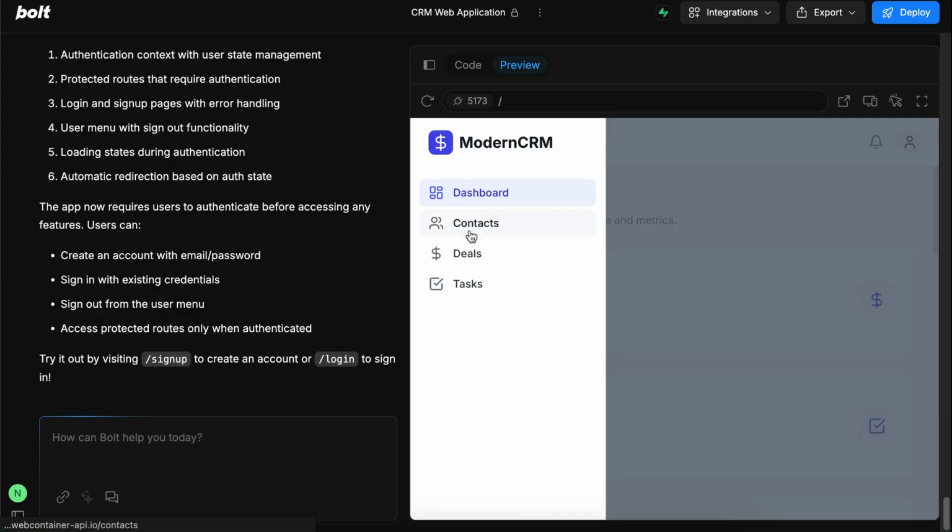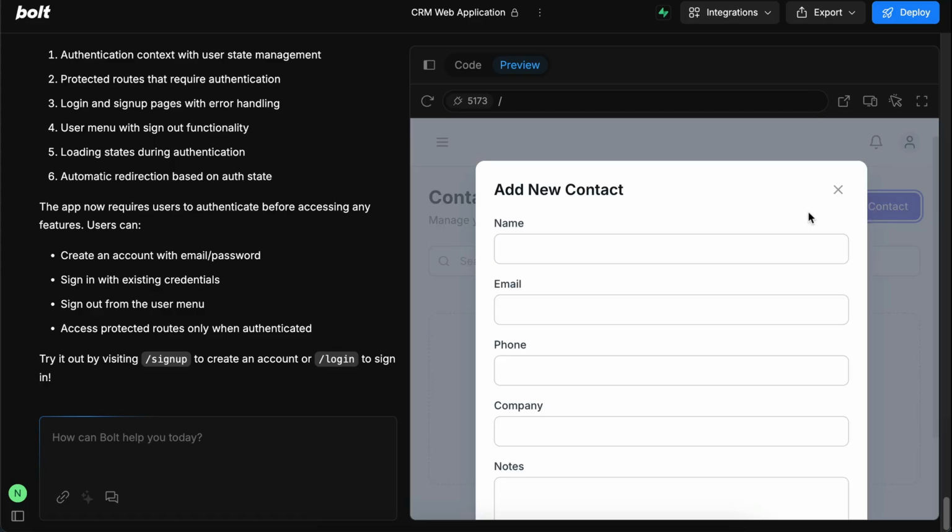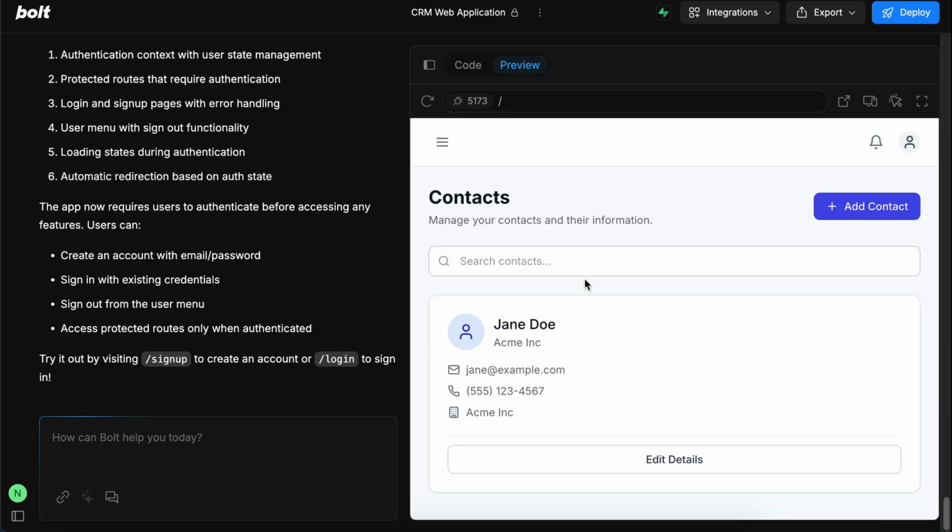I will try to add contact data here. Put some information, and then add new contact. Alright, so the contact is added here.